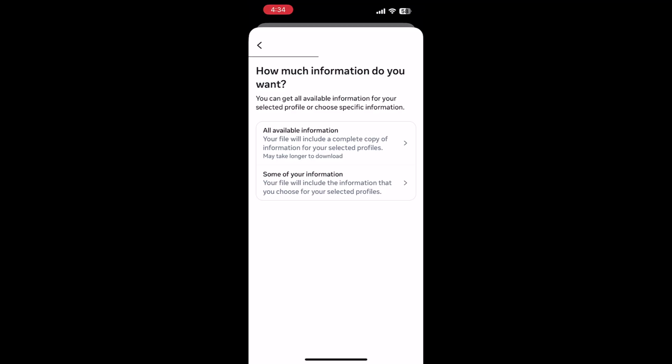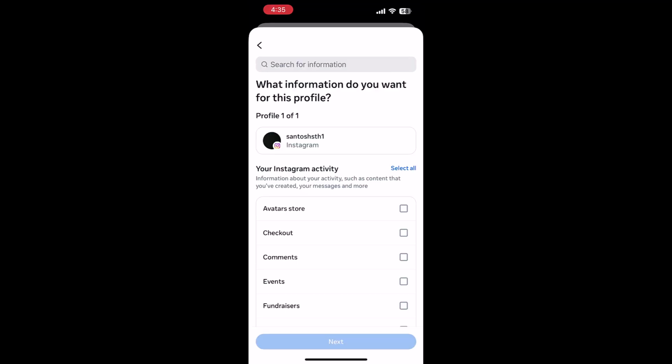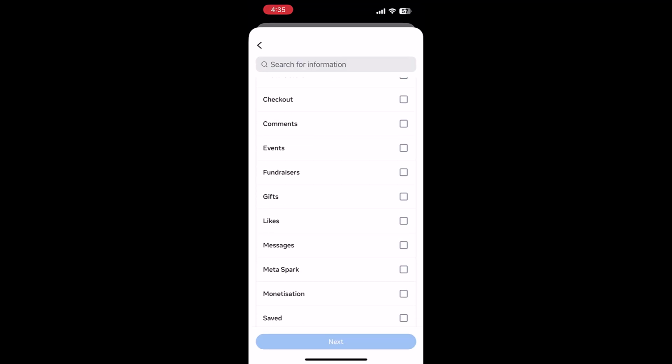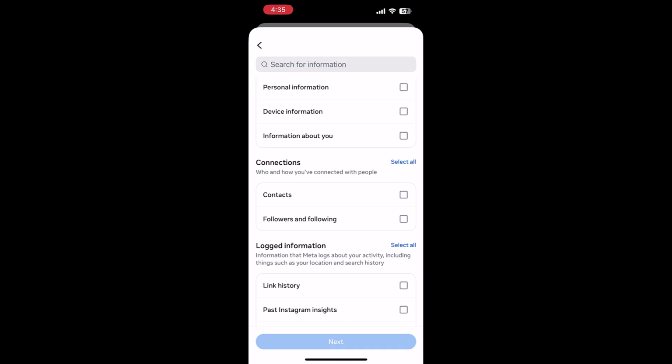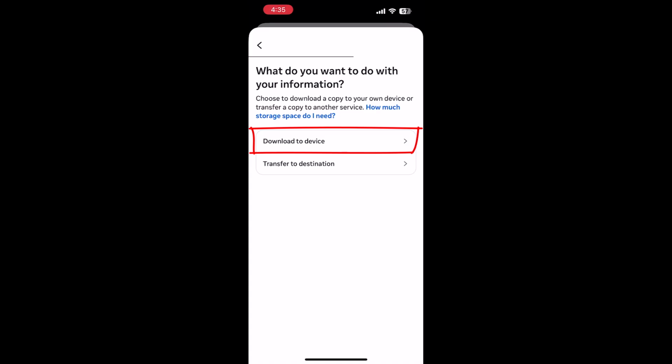You can choose to download all available information or select what you want to download. I will choose some of your information. Now choose what information you want to download. For now, I will go to Connections and choose Contacts and Followers and Following. You can choose any information you want. Anyway, tap Next. I will choose Download to Device.